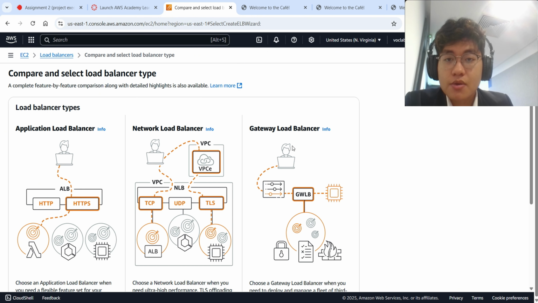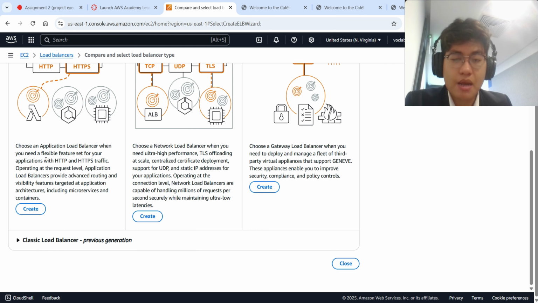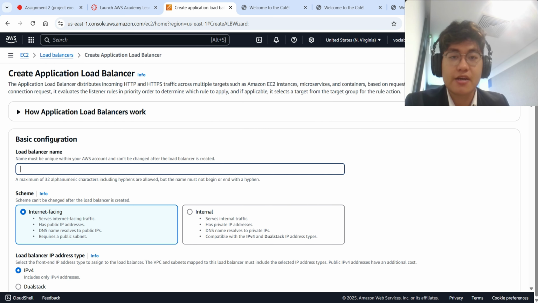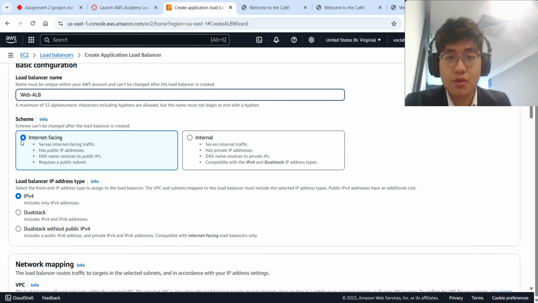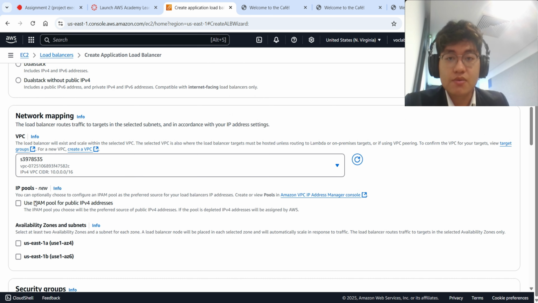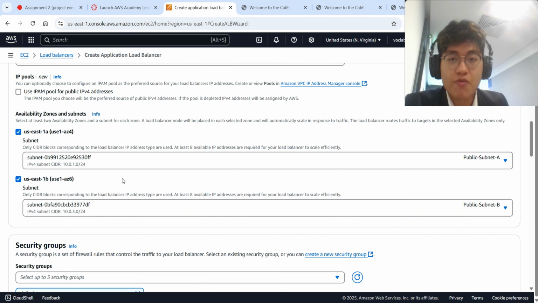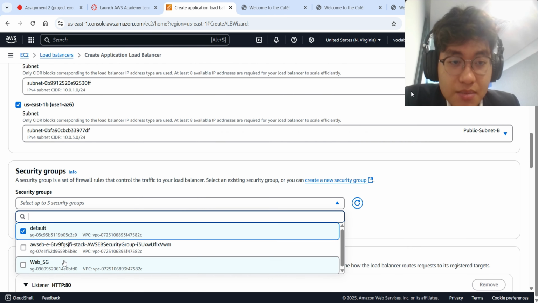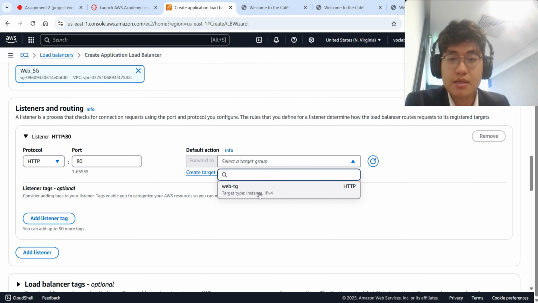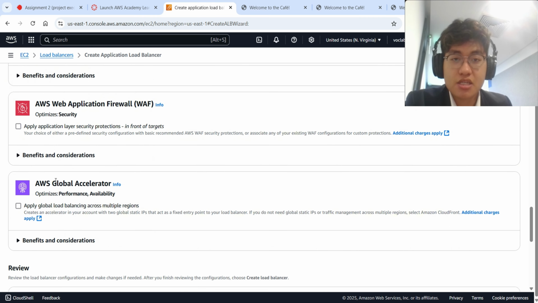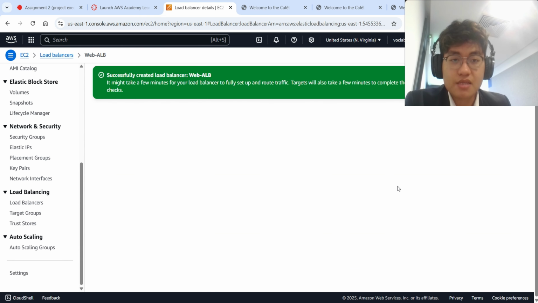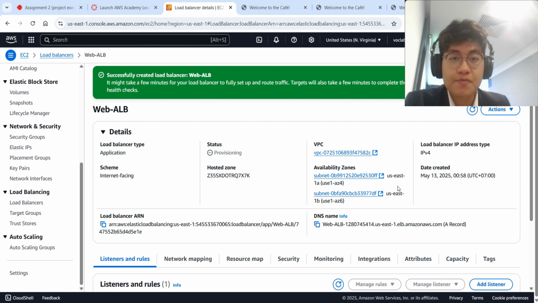So yeah, we come to the load balancer. We create the application load balancer over here. Set the web ALB. This is my option. Set the VPC networking. You need to choose both of these as well as the public. Choose only the public one. Set the security as web SG. Yep, that's all right. So let's create the ALB. We have the web ALB right here.